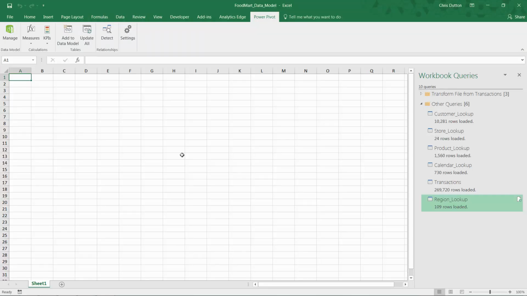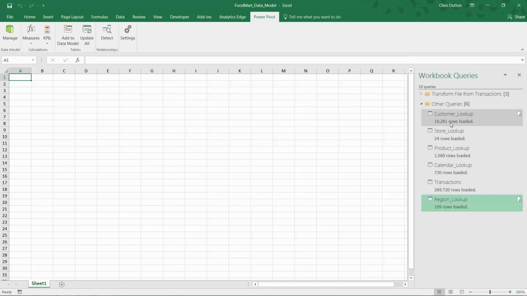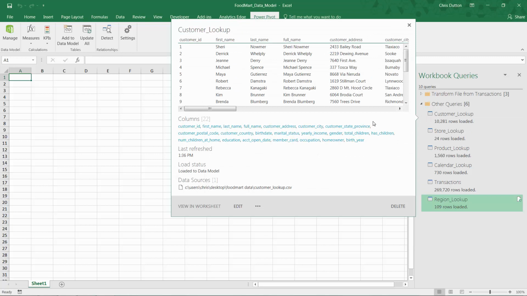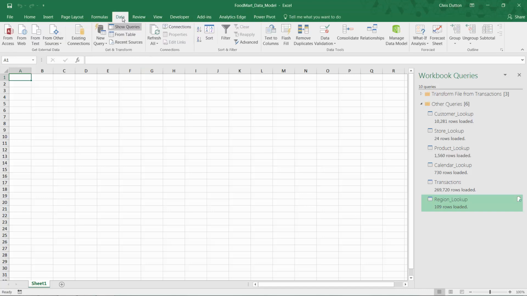Okay, so here I am back in my Food Mart data model workbook. If you've completed the homework from the Power Query section, you should have this new region lookup tab and those updated product and customer lookups based on the changes that you made in the homework. If not, I'd recommend going back and completing that homework because we will be using some of these tables throughout the course.